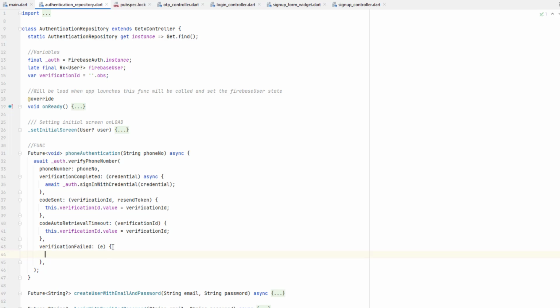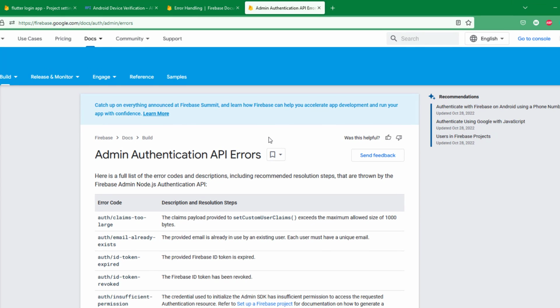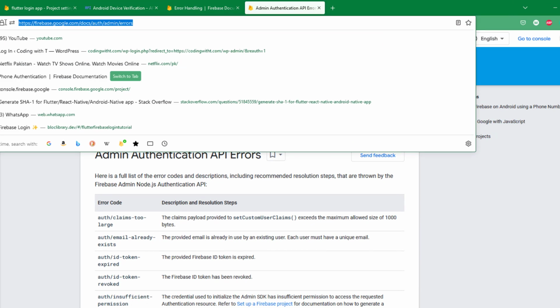Now let's see the error. Inside the verification failed, we get multiple codes, but for now, let's say we have e.code, invalid-phone-number. When the phone number is invalid, we're going to show the snack bar. Else, if it's not the case, you can give it any error, but I'm just adding something went wrong, try again. Basically, you can get all the error codes from here: Firebase documentation, authentication, admin, and errors.